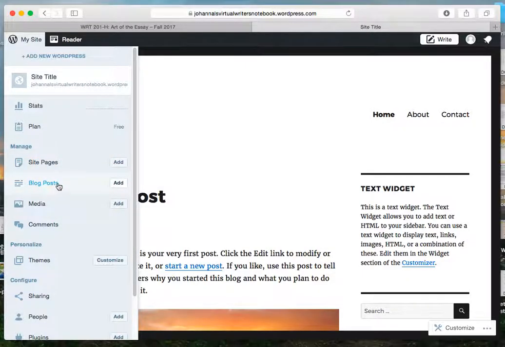Here's how you add a blog post, which I'll show in a different video. And then here's how you personalize your blog. So the first thing I'm going to do is choose a theme that I want. So I'm going to click Themes.